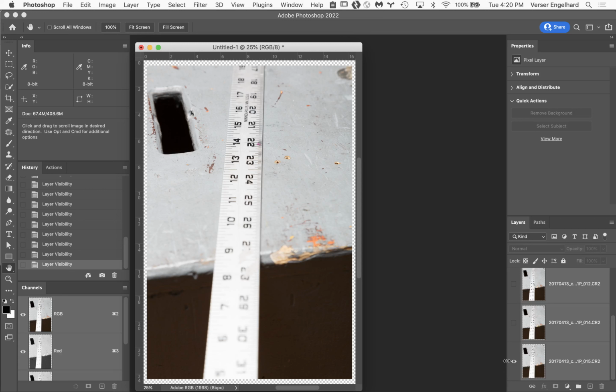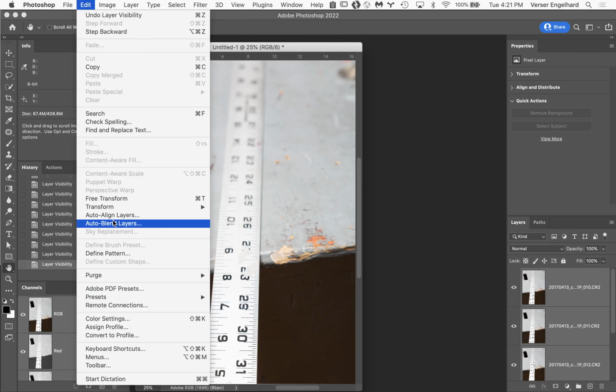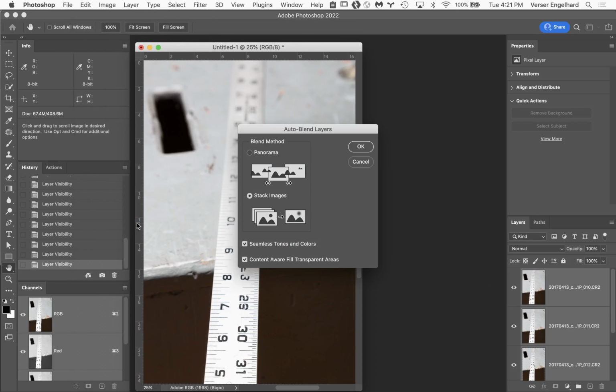So anyway, for us now, everybody's aligned now, but it's not blended together. So make sure everybody is still selected, all the eyeballs are on, and it's the second step up to the Edit menu. Right underneath it, Auto Blend Layers. When Auto Blend comes up, it will give you an option to actually do Panorama. That's not what we're going to do. That's what we did last time. We're actually going to stack these images.